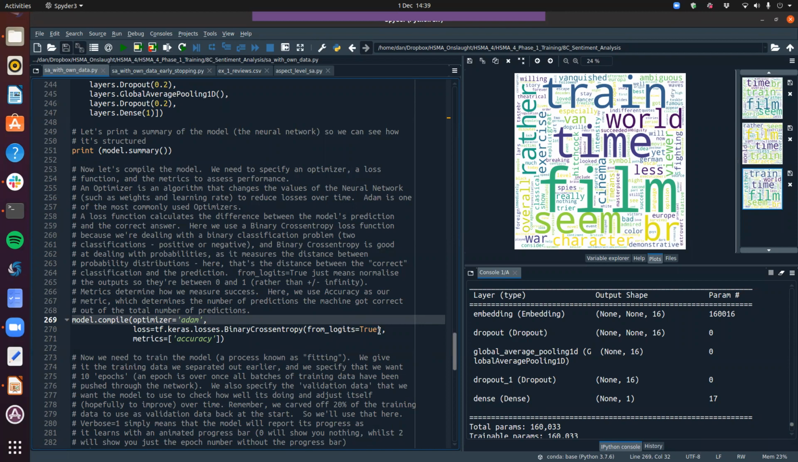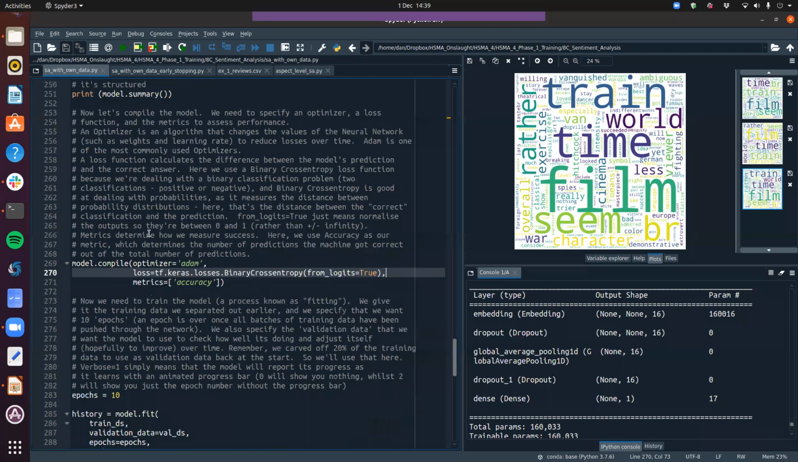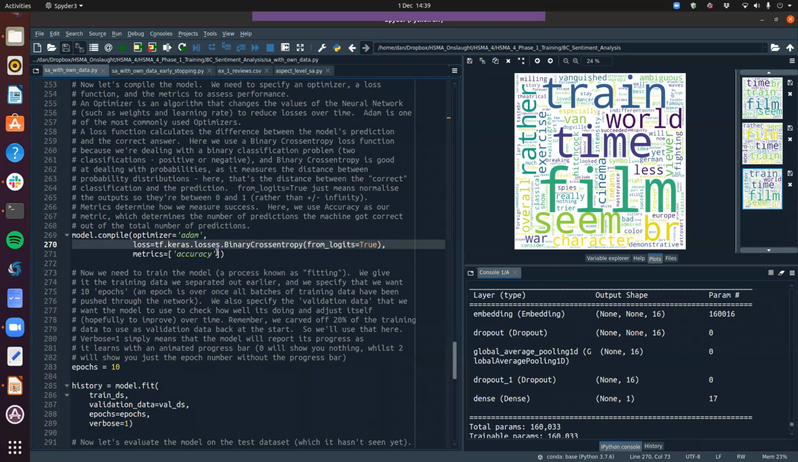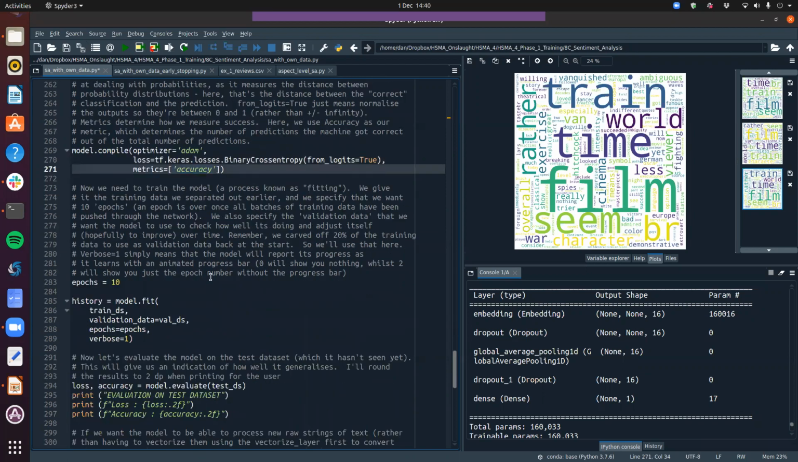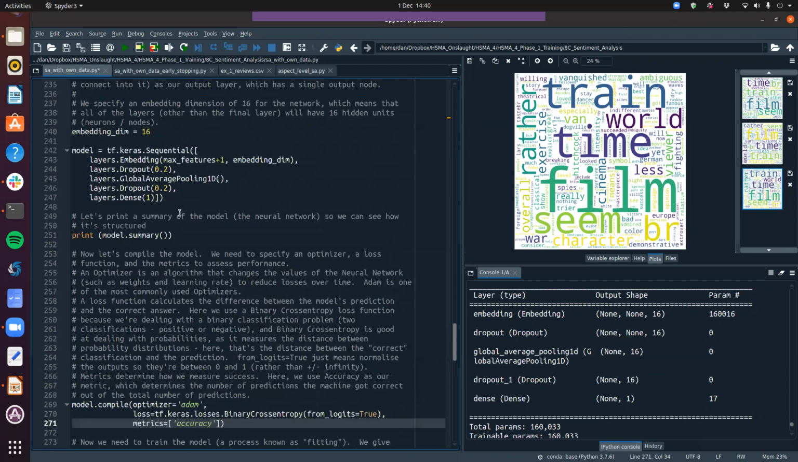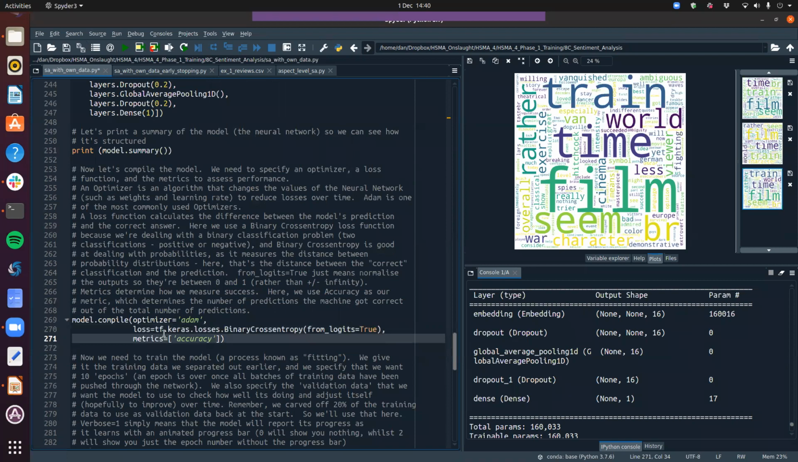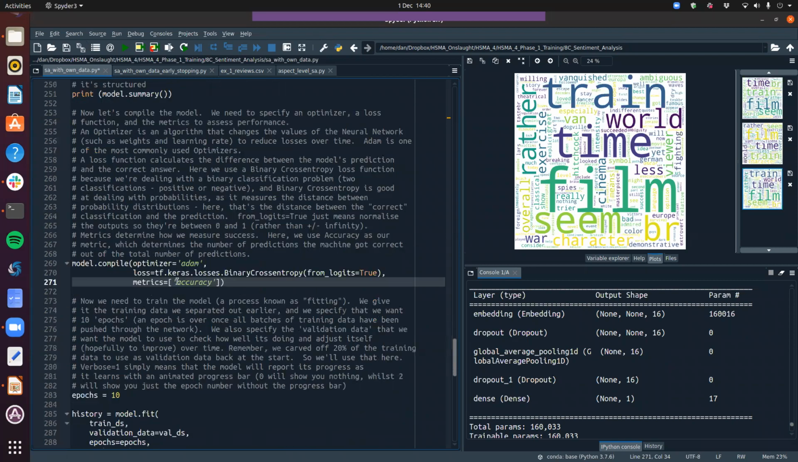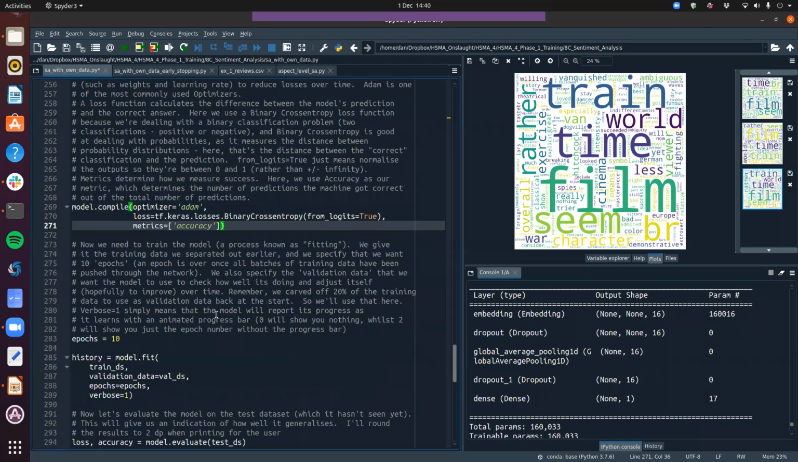Now, from logits equals true basically just means normalize the outputs from this one so that they're between 0 and 1. I'll come back to that and how we do that a little bit differently in a moment. But at the moment, this is our output layer, so we need a value between 0 and 1 because we need a probability. So that's the way we can turn that on. And our metrics, for simplicity, we'll just use accuracy at the moment, but obviously you can use precision, recall, whatever you like here. So we're going to compile the model, put this thing together with an Adam optimizer, with the binary cross entropy loss function, and we'll just use accuracy as our measure of success.